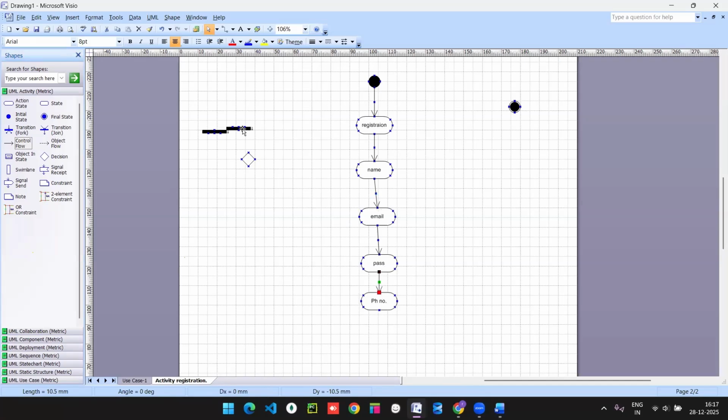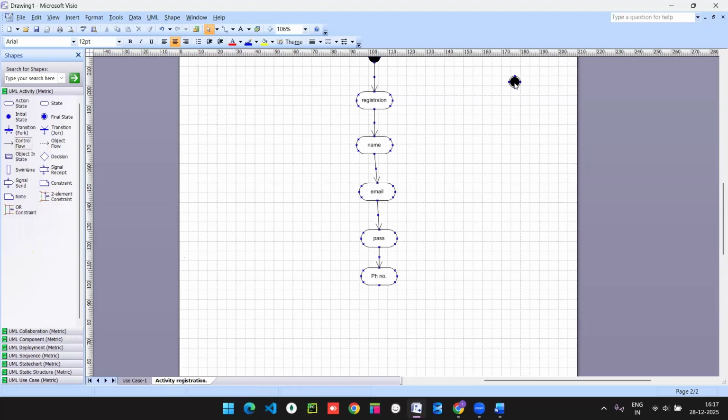I am going to explain what fork and merge are, so as of now I am deleting these components. After entering all the details, our end node happens, meaning you are out of this process. Put the end node with a control flow. So this is all about my registration process. There is no condition: whatever details you enter, it will take them, name, email, password, and phone number.